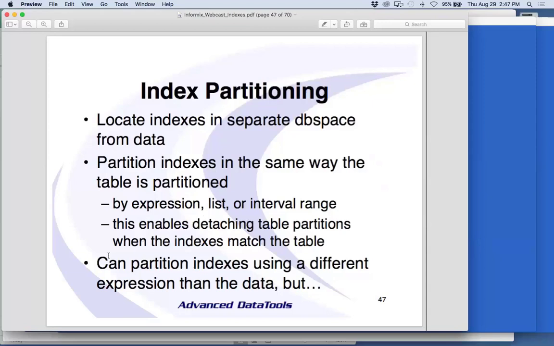Now, you can partition indexes using a different expression than the data, but I have yet to find a reason to do that. And if anybody has one, I'd love to hear about it.